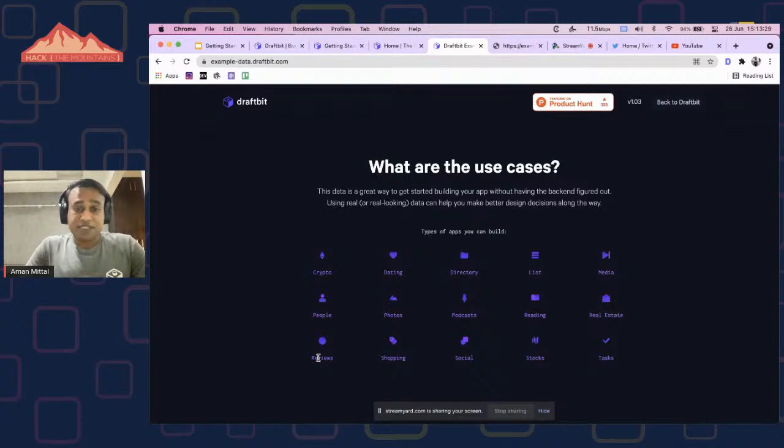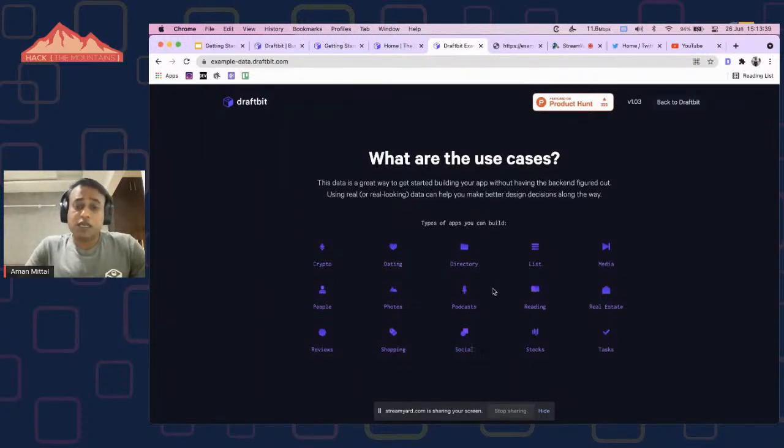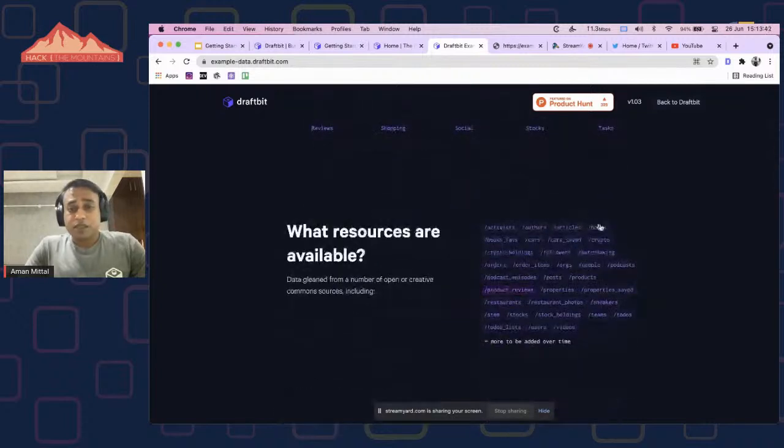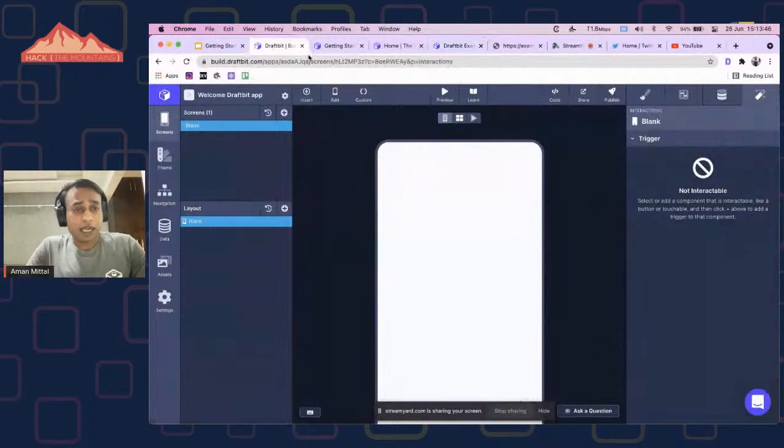For example, crypto. If you're building a crypto app, or a feed app, you can use the photos. Or if you're building a clone of a podcast app, you can use the podcast data set. I'm going to be using books. Yeah, let's get back to the app.